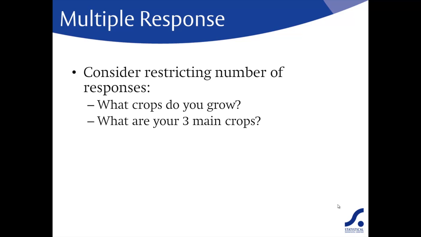Restricting this to their most important crops and specifying the number means you only need to specify that particular number of variables. Those who only grow one or two crops would leave the other variables blank. With this method, you can easily include a wide range of different crops.